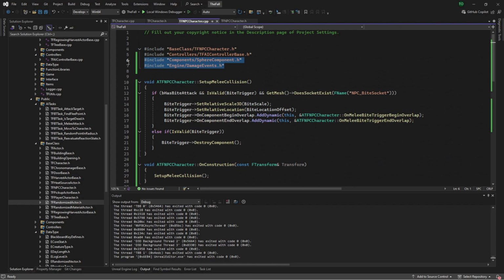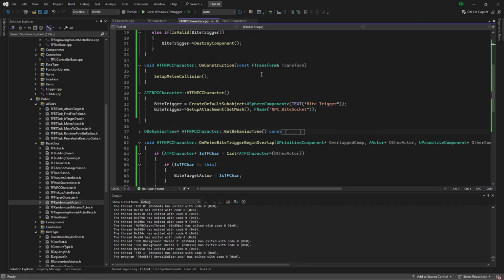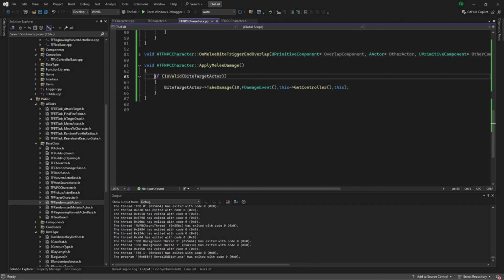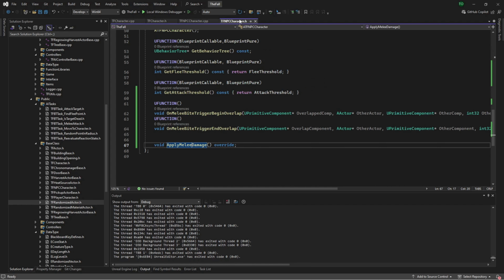Alright, so just a little digging around there. I realized my issue was I was missing the include for damage type, damage events. So here we have added that in. Include engine/damage events.h. And we're just passing this in. Now we obviously need to change this variable. We'll change this to a variable.